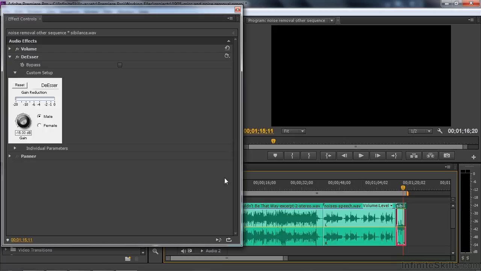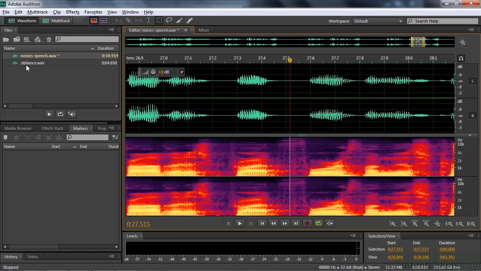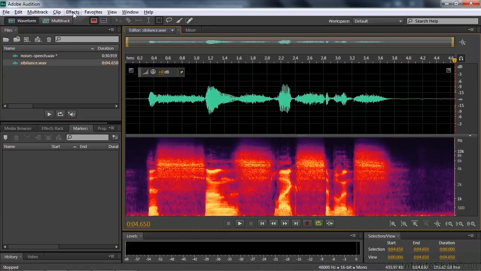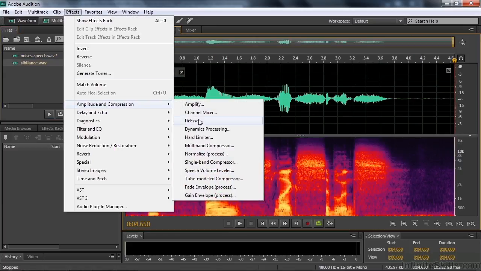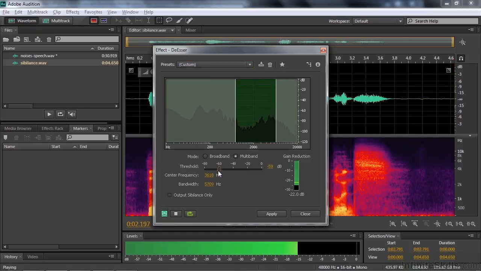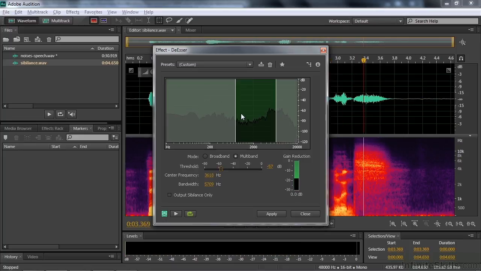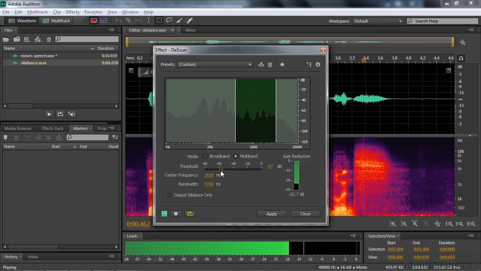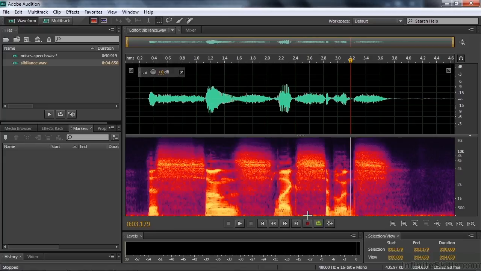I'll show you kind of the competition here. Go back to Audition. Got this sibilance clip here. We're going to apply a de-esser effect to it. Go down to amplitude and compression. De-esser, there it is. And this looks a little different here. We'll try to reduce it now. This sounds like sibilance. At least it gives it a shot there. Sibilance happens at a high frequency, so this tries to remove the high frequencies without removing too much of the voice. But you get a sense that, yeah, obviously if you remove too much sibilance, then it sounds weird. This sounds like sibilant. So there's only so much you can do there.